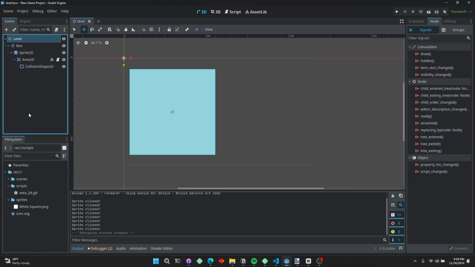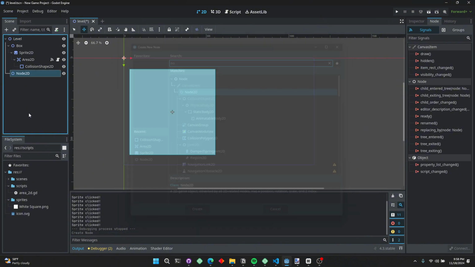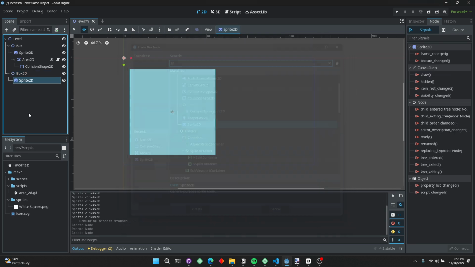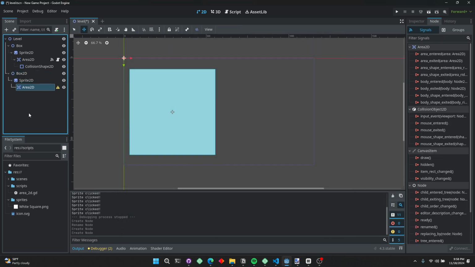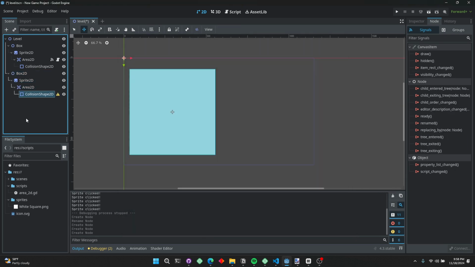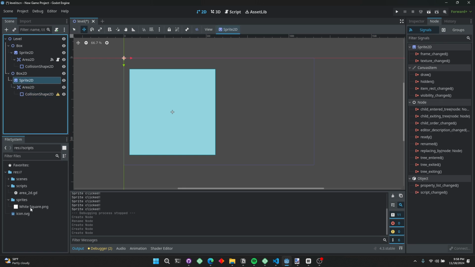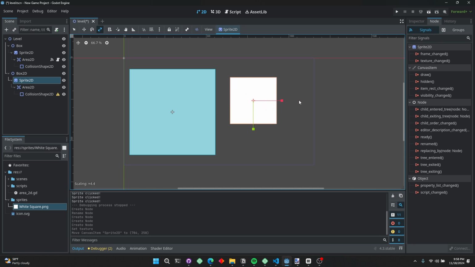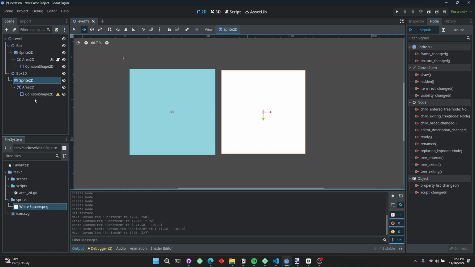So we're gonna create this. We're going to add a Node2D, we'll call this one Box2D. And then we'll add a Sprite2D to it, and then an Area2D, and then a CollisionShape2D. And then we'll go ahead and assign the sprite to our sprite. I'm gonna move it over here and scale it up. All right, perfect. So now we're just gonna recreate the behavior between the two.